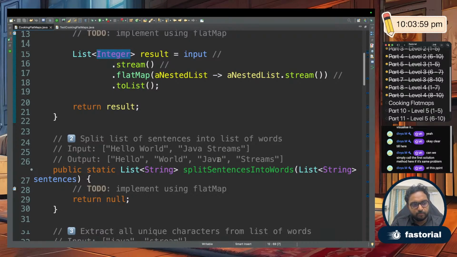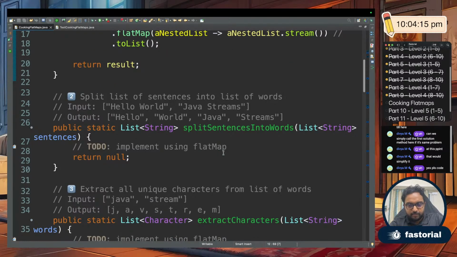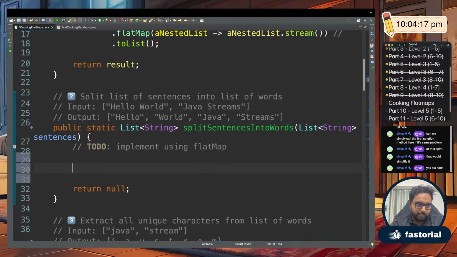Or shall I do it in code? You will see how it is actually the same as the first question. Do you want to see that? So that would simplify it. Yes, please code. Okay, so what I'll do is I'll write a naive implementation without flat map.